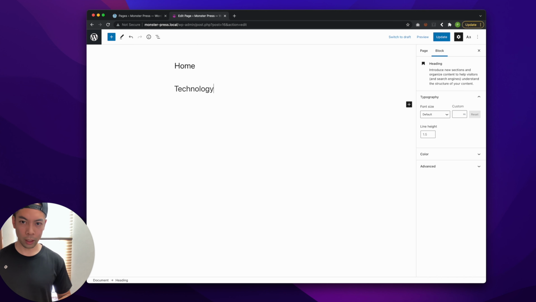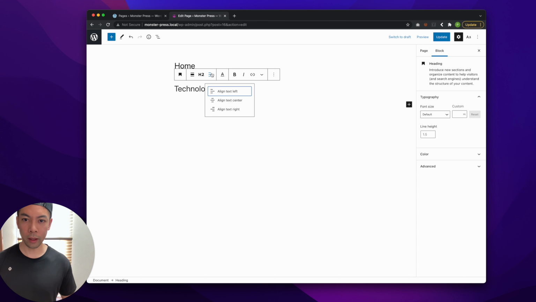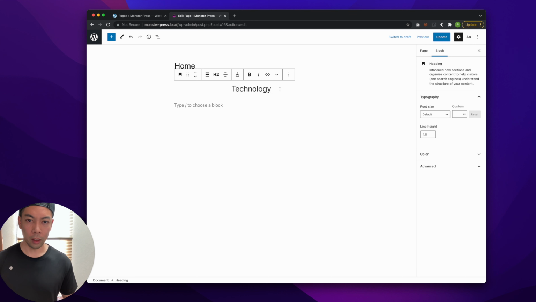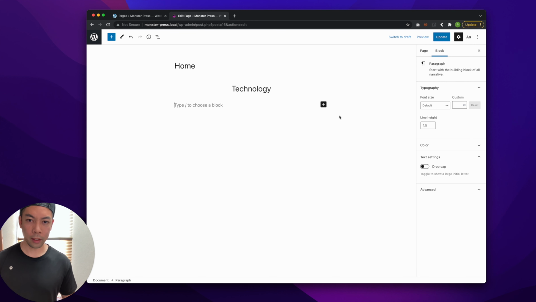So the first section will be technology. So let's just go ahead and do that. Technology, I want this to be center aligned. Okay, and then there it is. Let's go ahead and go to the next block line.